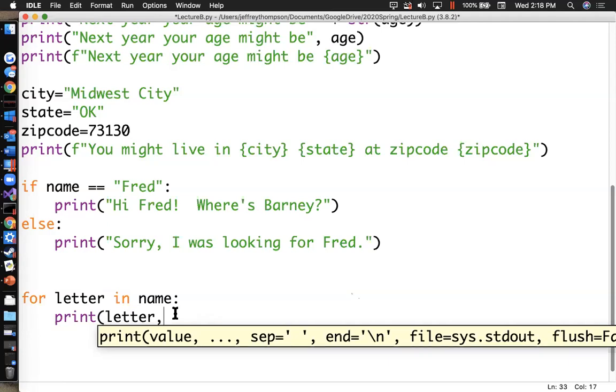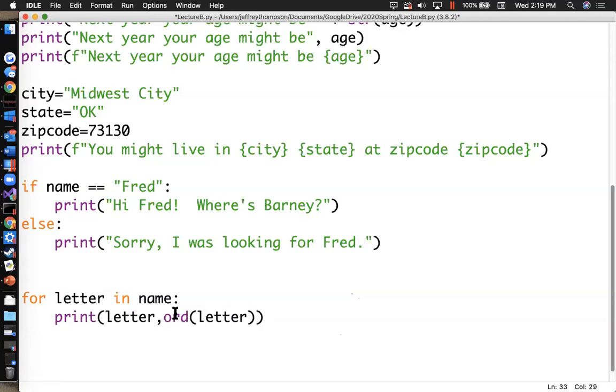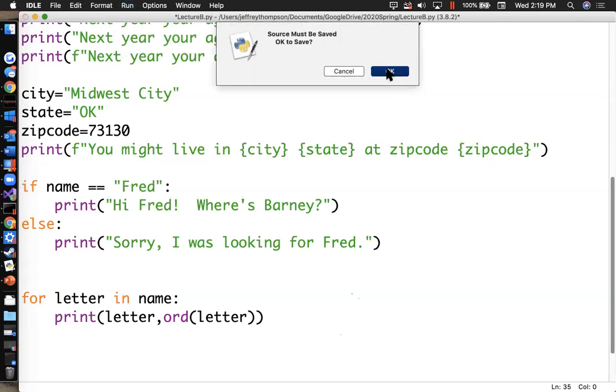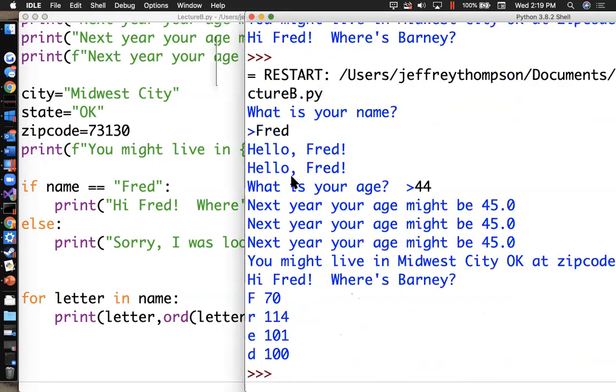Python gives us a function that generates that, but they didn't call it ASCII. They called it ORD for ordinal. So print, parentheses, letter, comma, ORD, open parentheses, letter, close parentheses, close parentheses. All right. And so an F is a 70, an R is a 114, and an E is a 101, and a D is a 100. Internally, that's how my text is stored, each letter representing a byte.